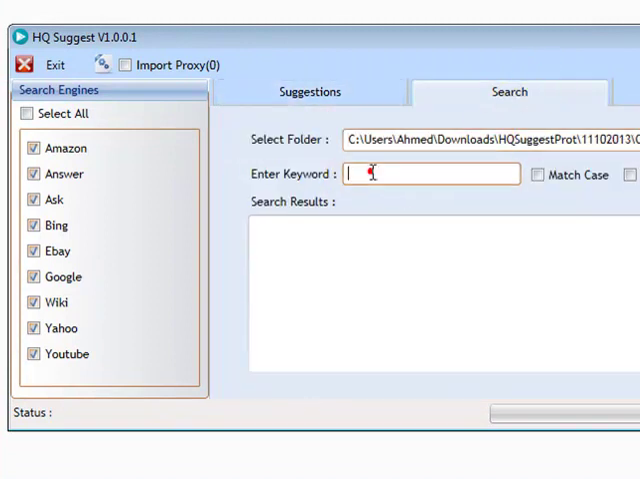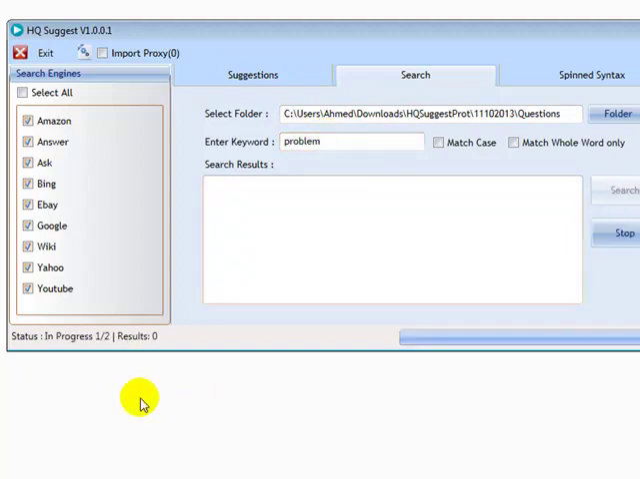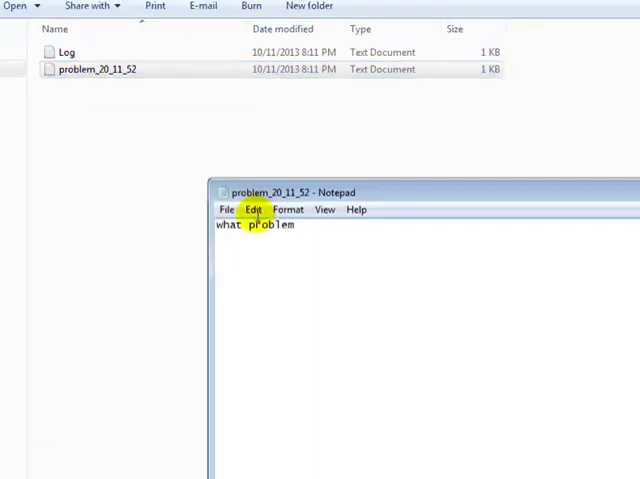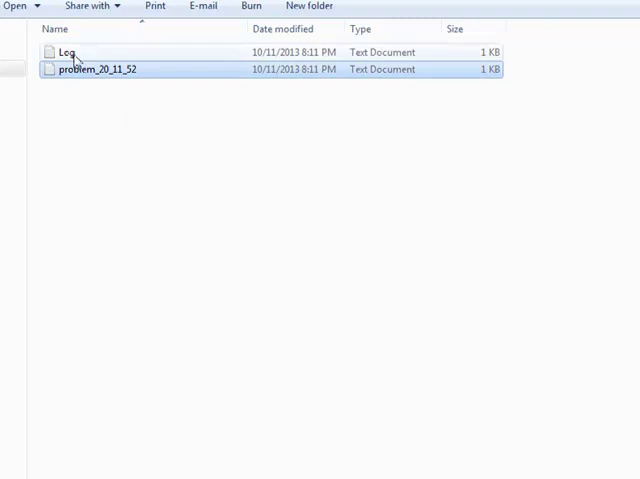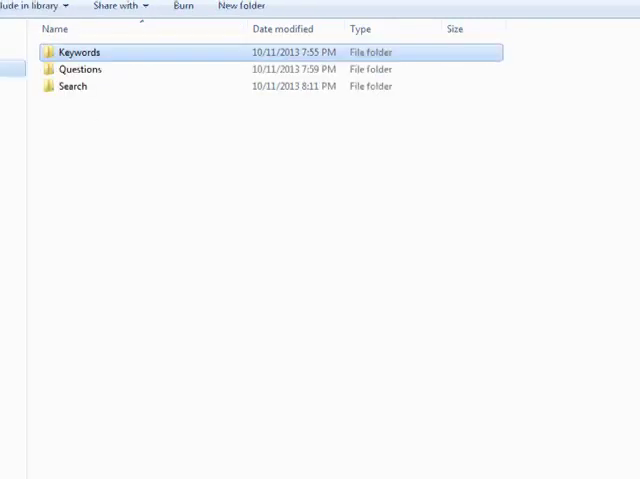What the software can do now, from inside of here, I've already selected the folder, sorry. I can enter a keyword in here and say something like problem. So search this folder, all of the files inside of this folder, for this keyword. If it finds this keyword, then save it to the search file. So I'm going to click on search, and as you can see, it's going through one of 2 files there, and it's found one here, what problem in. Okay, so I can go into the search, I can go into problem, and it says here what problem. That's the only thing that it found in there, maybe because that's all that we had.